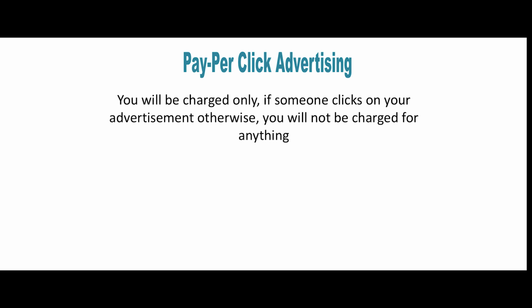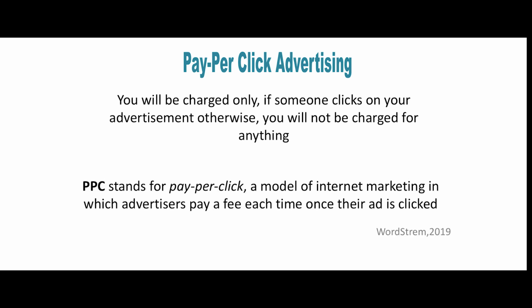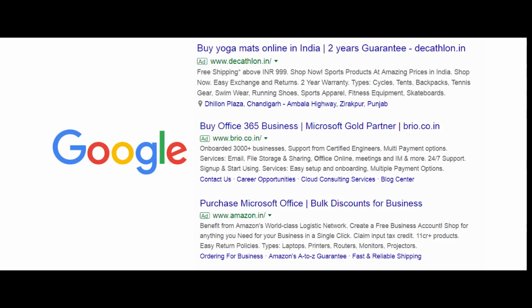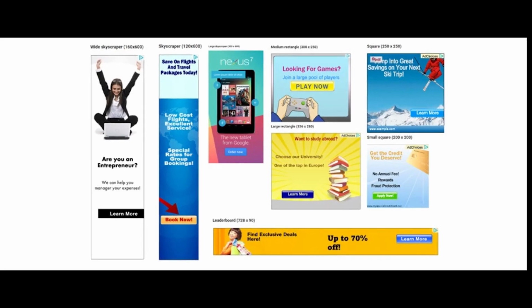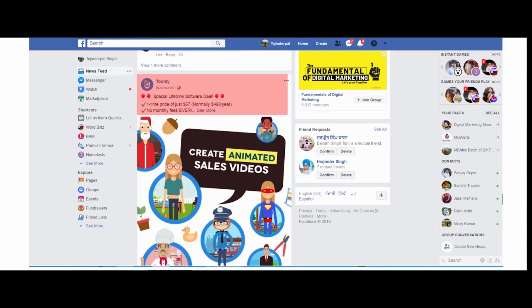According to WordStream, PPC stands for pay-per-click, a model of internet marketing in which advertisers pay a fee each time one of their ads is clicked. Here are a few examples of PPC. You can see ads appearing on search engine results, YouTube ads, ads on various websites, and ads on social media platforms. More specifically, it is a way of buying visits to your website rather than attempting to earn those visits organically. Now let us see what the various forms of pay-per-click advertising are.